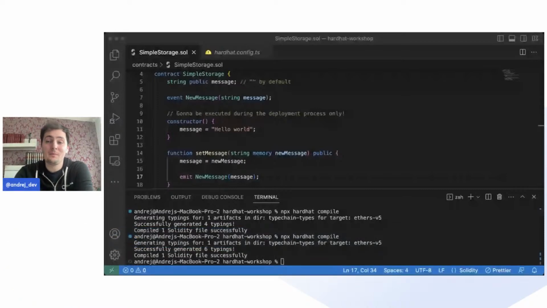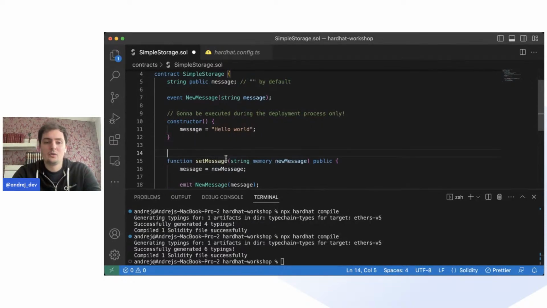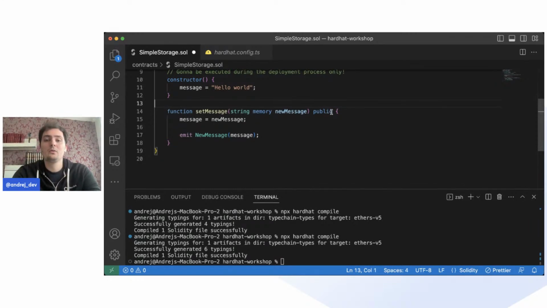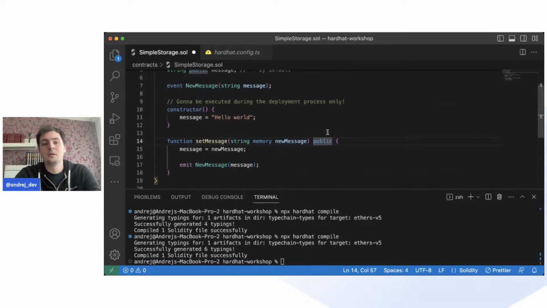Okay. So as part of the agenda, I said that we're going to write some tests. So this is the next chapter: writing tests with Hardhat. The tests are going to be in TypeScript. But before that, set message. At the moment, set message can be called by anyone. In Solidity, there is a nice pattern: you check the inputs, then you update storage variables, and then emit events at the end. So what I want to do is let only the owner call my set message function.